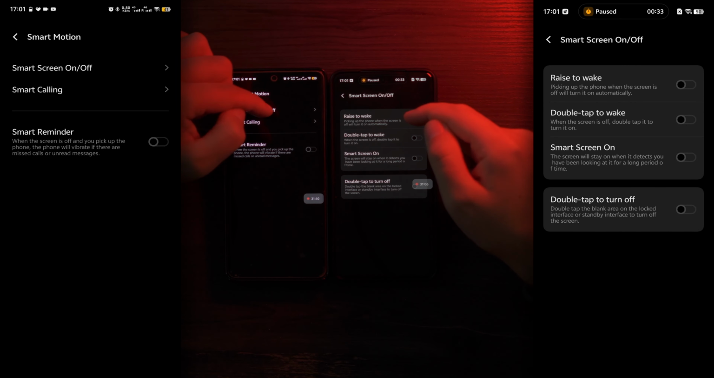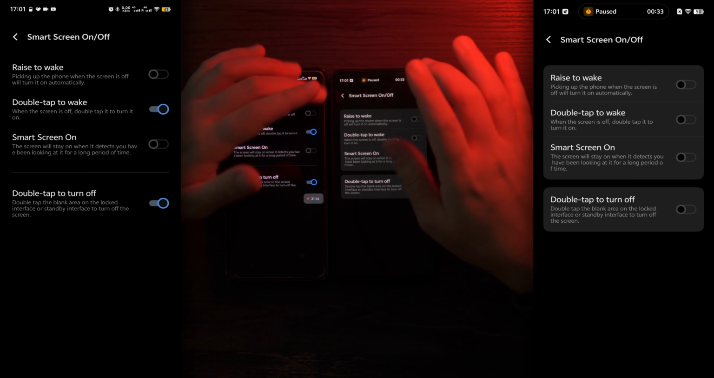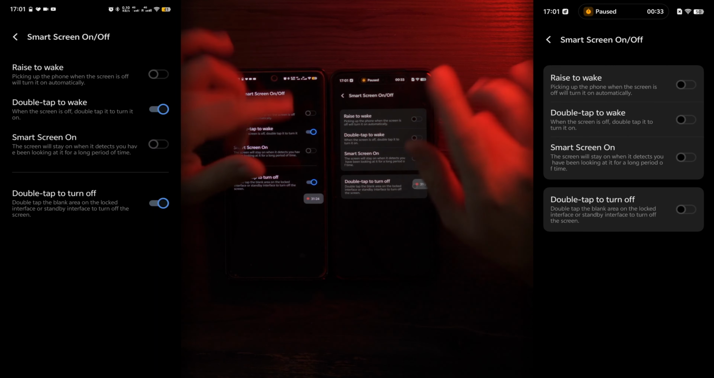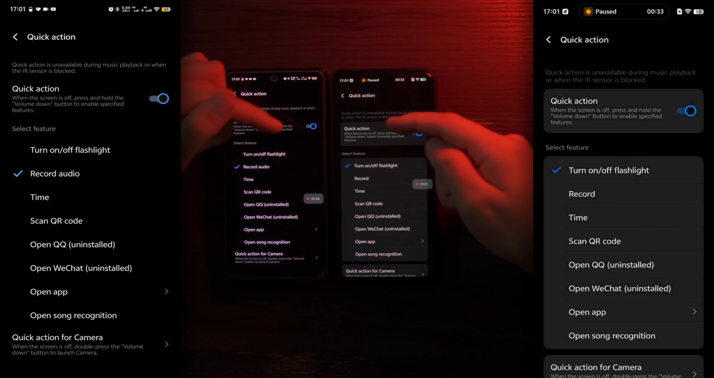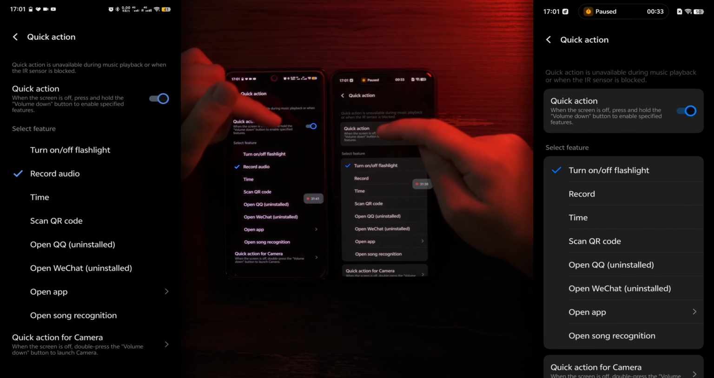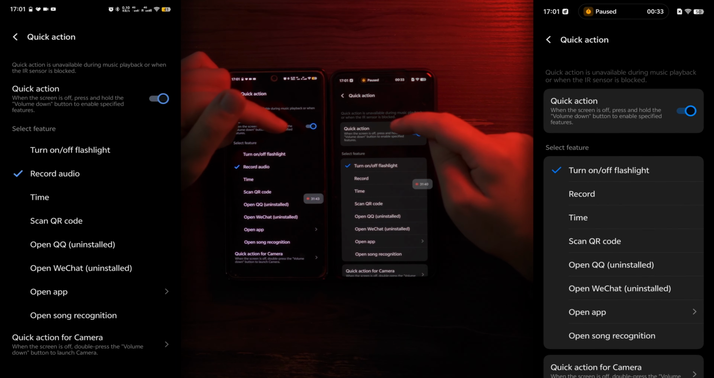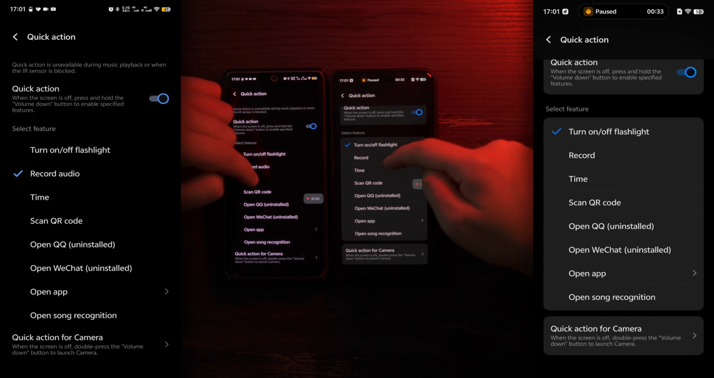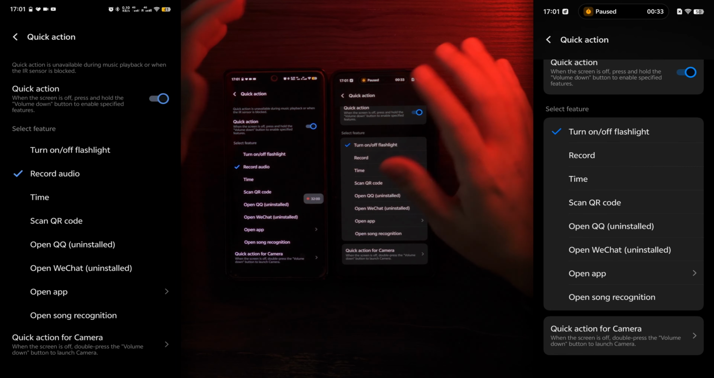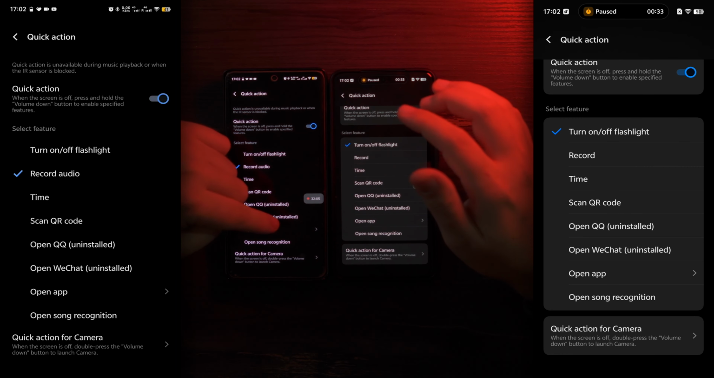Smart motions. You can double tap to wake your screen, raise to wake. Basic but nice functionality. You can have quick actions. Quick action: when the screen is off, press and hold the volume down button to enable specific features. For example, you can turn on flashlight, scan QR code. I like to record audio. There are some shady, tricky situations where I want to record audio.